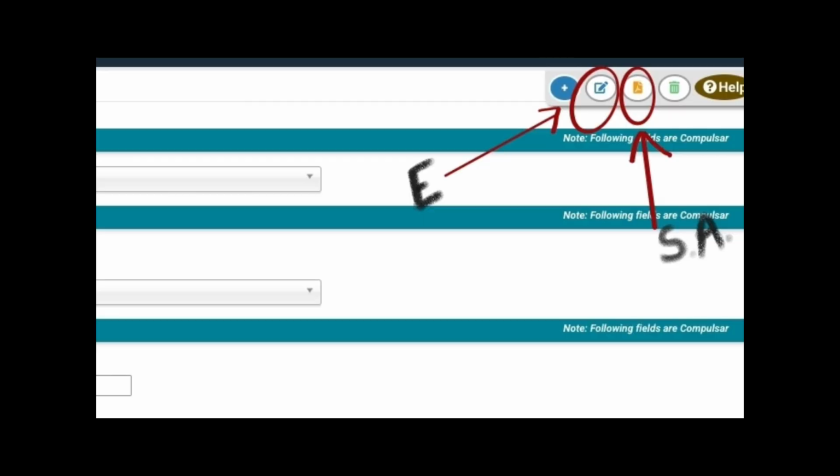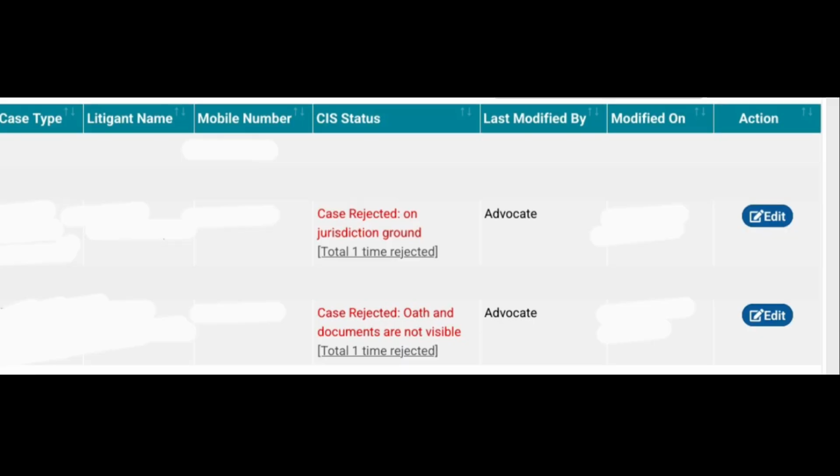Then tap on the blue color box with pencil that is marked as E, that is for edit. Then your case will appear there. Tap on edit, do the data entry part. If there are corrections in data entry, then you can make the corrections.